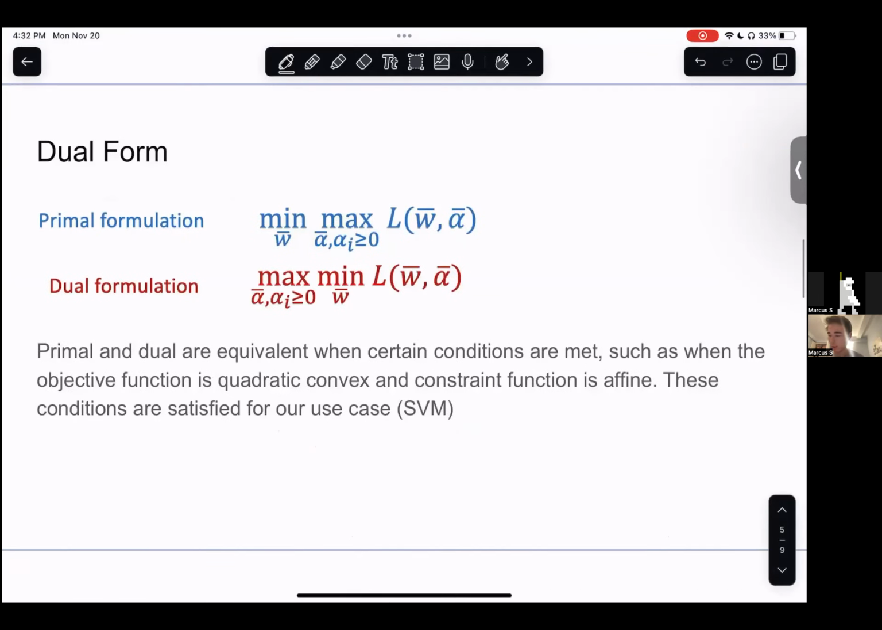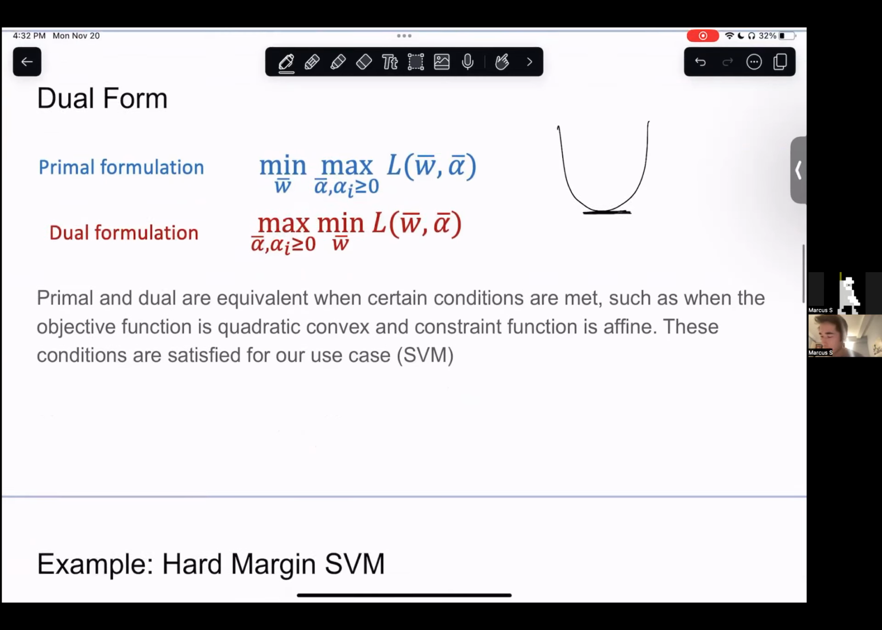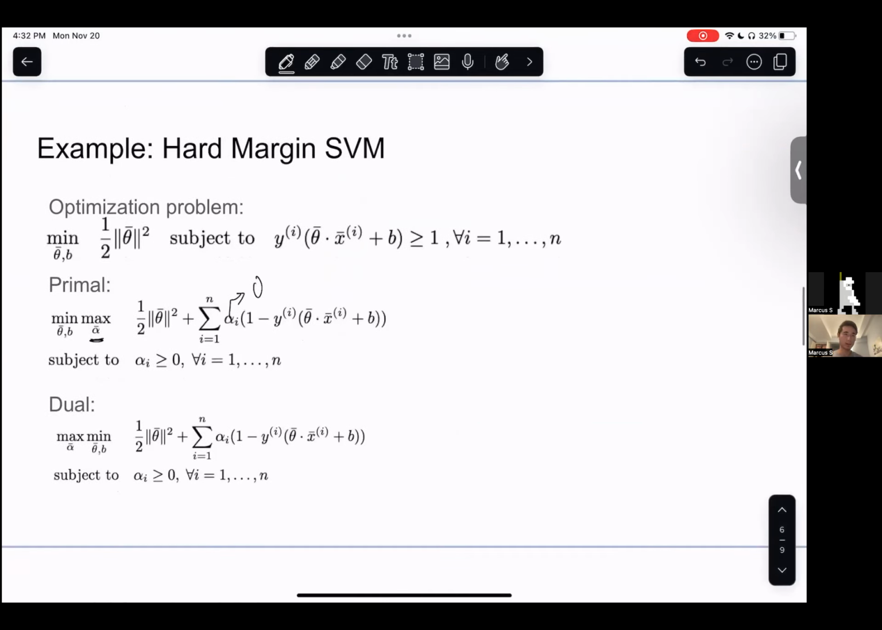In dual form, we basically just swap the order, swapping the min-max, and this works when certain conditions are met, which I won't go into too much. Basically, if the objective function is quadratic convex, and think about this visually, if the objective function looks like this, then it's quadratic convex and we can find a minimum here. The example explaining how this works is going to be for hard margin SVMs.